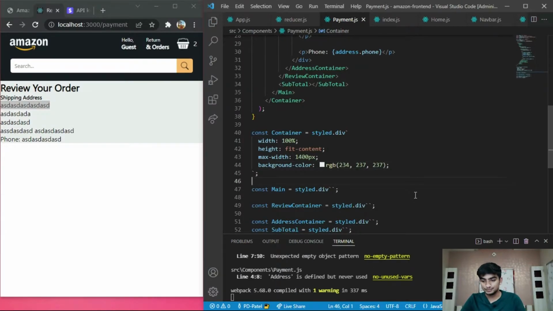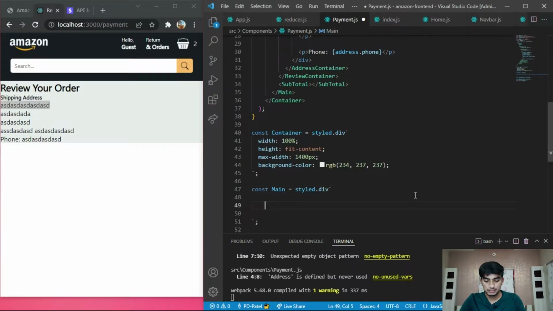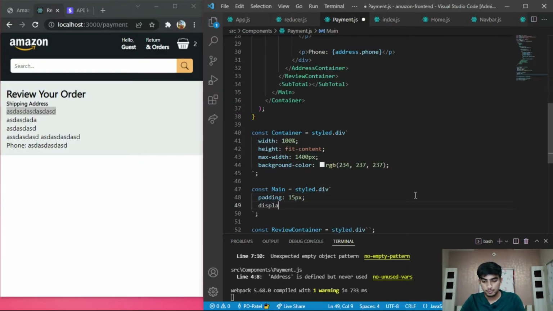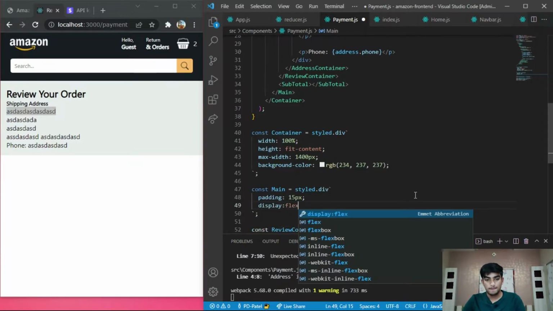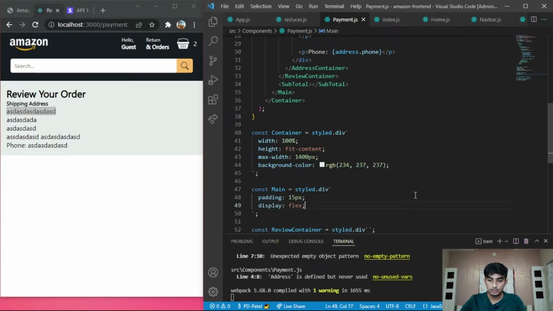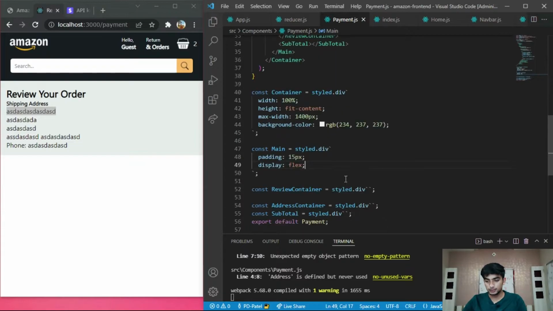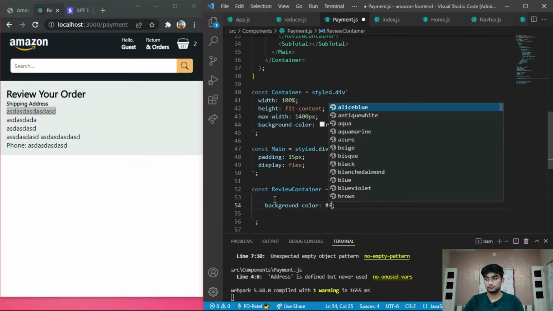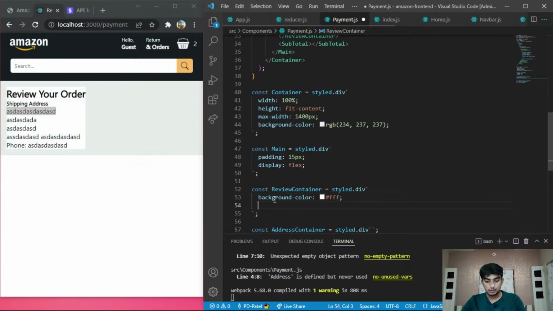Now go to the main, padding of 15 pixel and display flex. Okay, now go to the review container. Here we want a background color hashtag FFF, flex of 0.7.